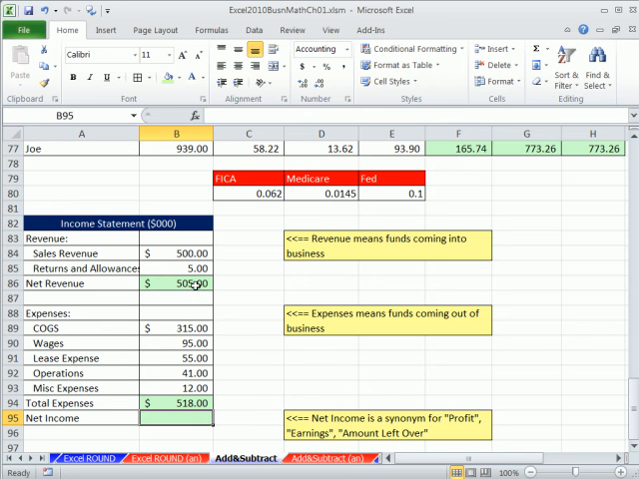I need to take this and subtract this. So I go equals total revenue. Revenues are all the funds coming in, minus total expenses, all the funds going out, minus 13. Now, we have a negative. That's OK. Sometimes that happens. A business loses money. But that shows parentheses. That is something that is in accounting. When you show a negative, you show it in parentheses.